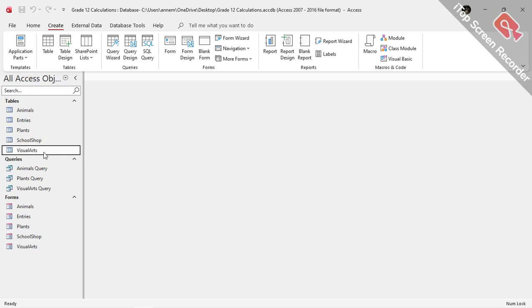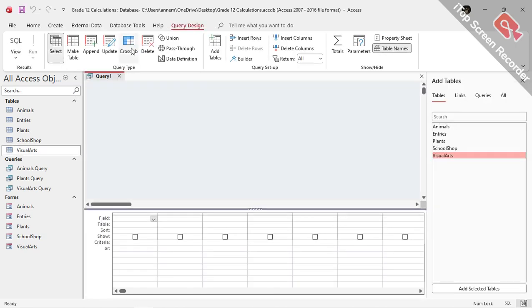So again, making sure that my visual arts table is highlighted, I'm going to go to Query Design. I'm going to click on that. Now you'll see on the right hand side, it automatically brings up a pane that can add tables, links, queries, or I can view all of them. I'm going to go under my tables, double click on my visual arts, and it's going to bring up the fields for my visual arts table.